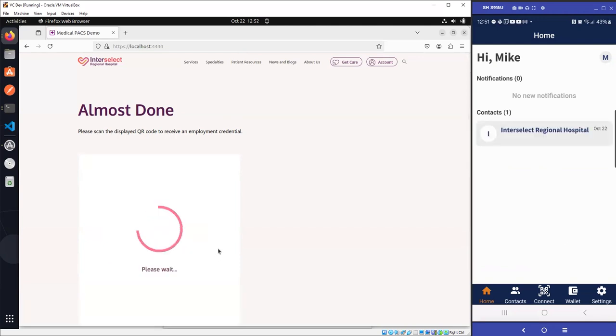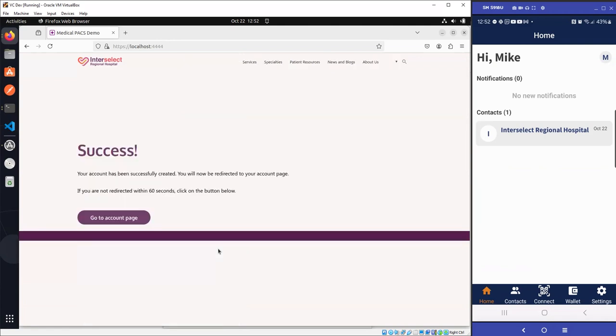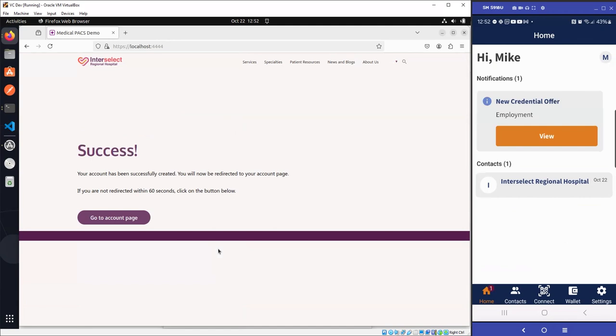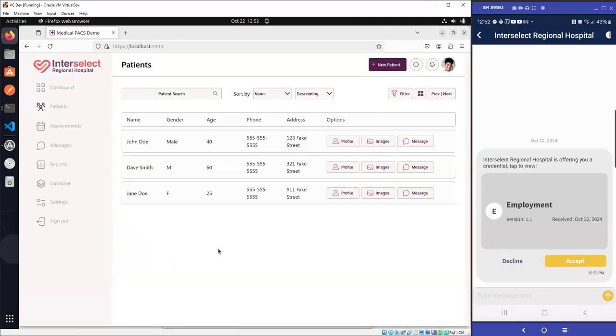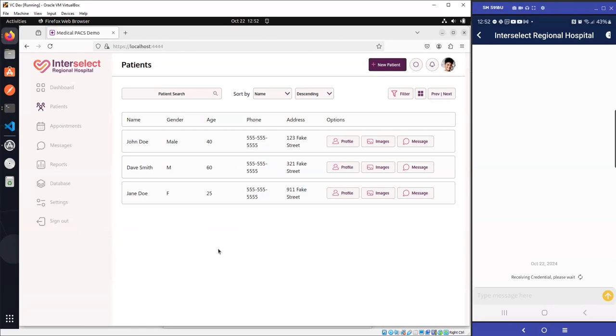So there's our connection. And the system's going to offer me a credential based on that data that I entered, and we can say it was approved by the staff or something like that. So there's my credential offer. And we'll accept this employment credential. And now we've been granted access to the system. And we have our credential.